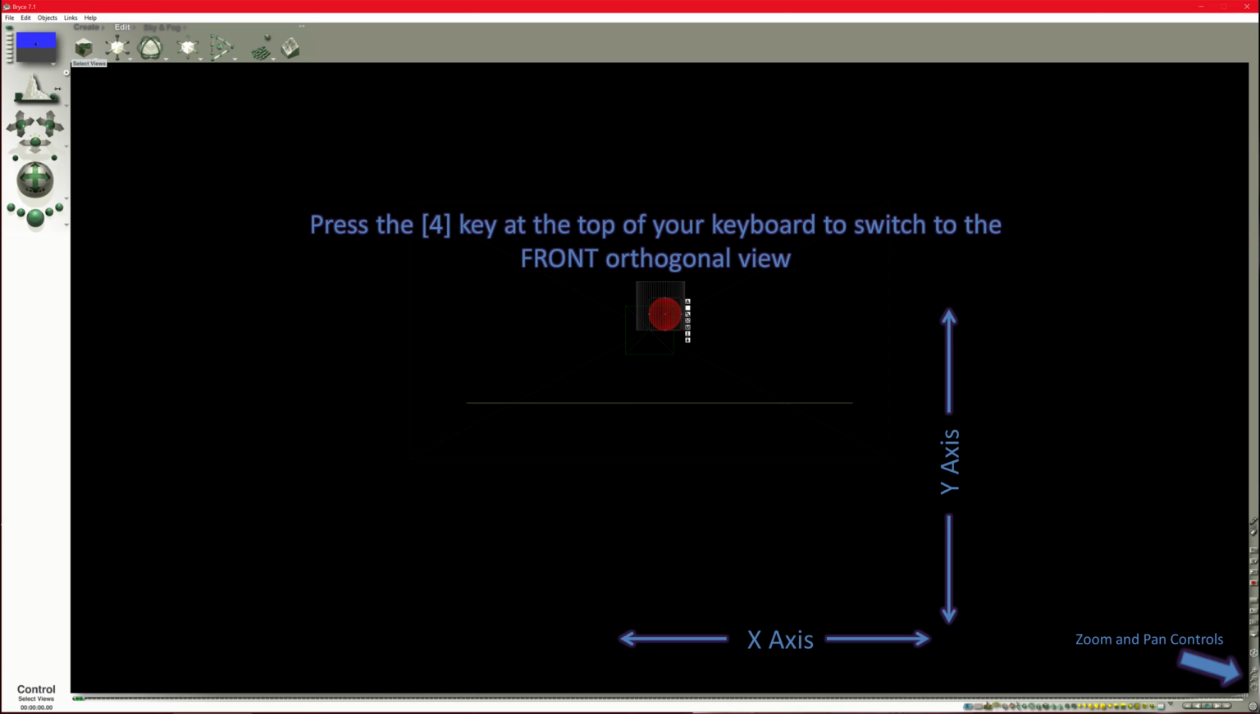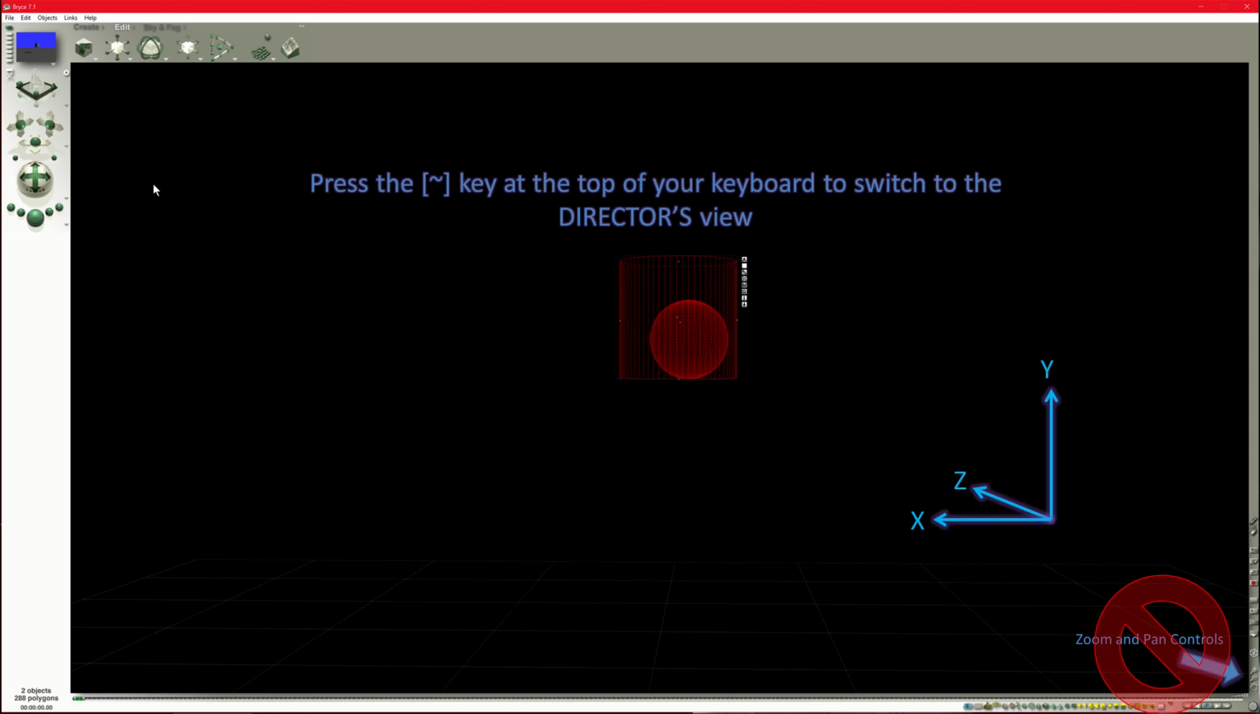Now to get back to the director's point of view, we press the tilde key, which is just left of the 1 key. Being able to switch between these views rapidly saves a ton of time and helps to get objects placed precisely where we want them. In crowded scenes, these alternate views can be extremely helpful to find and select a particular object that may have many other objects crowded around it.